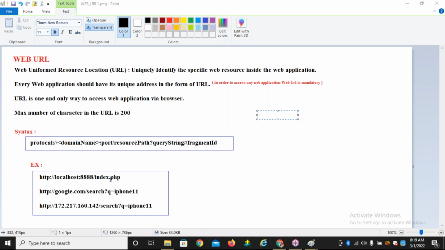For example, here http double slash, and localhost is my domain name, and 8888 is my port number. And in this localhost application, I'm accessing the index.php resource.